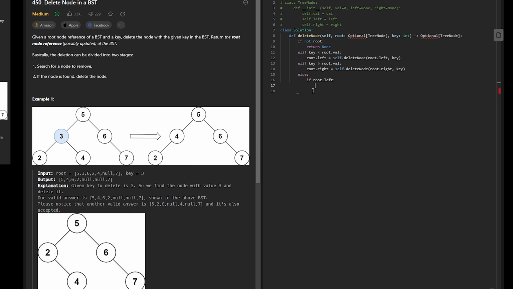So let me just code that up real quick here. If root.left, then we're going to return root.left. And you can think of the previous layer in the recursion stack, right? It's going to send root.left instead of root to where it should be. Okay. Else if root.right, we're going to instead return root.right.